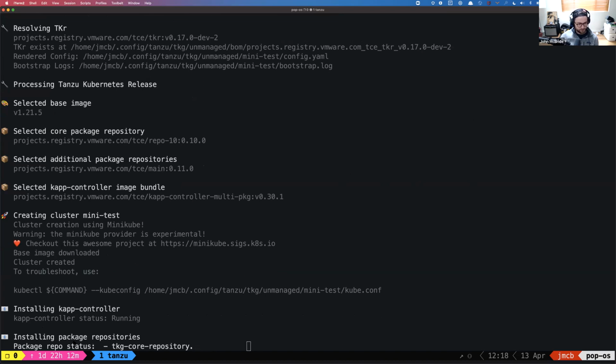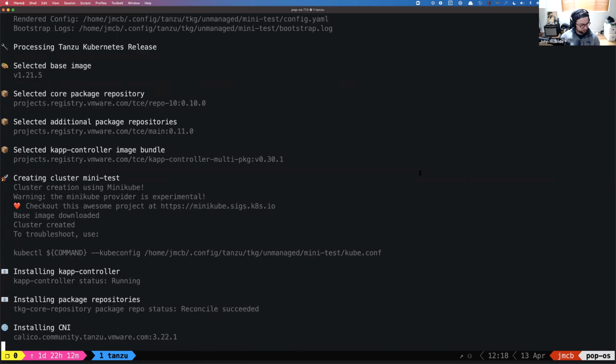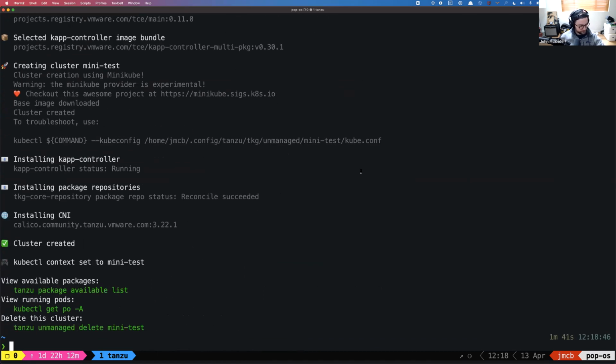So right now what it's doing is installing the core repository. It's reconciling that. We can see that is happening. Yeah, these demos are going to have a little bit of a pause, but that is just a-okay. All right, cool. That wasn't too bad.